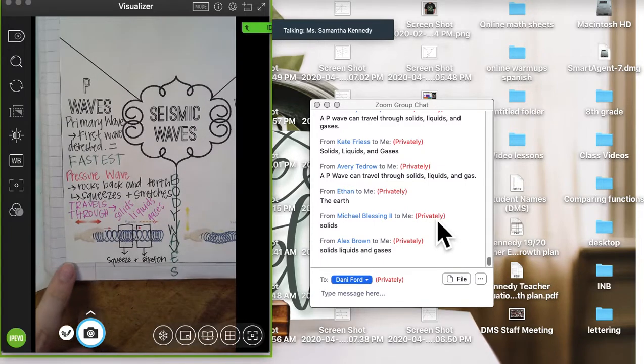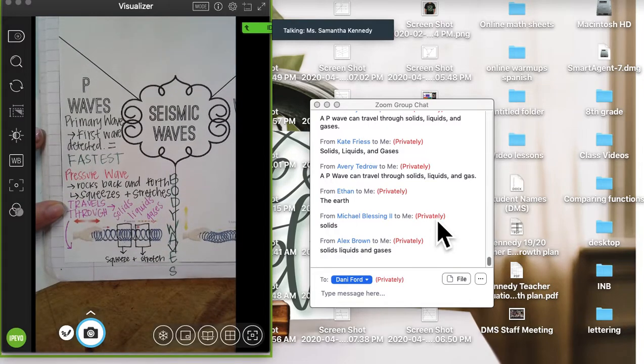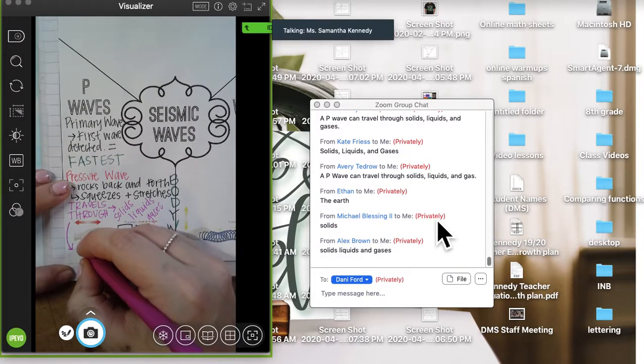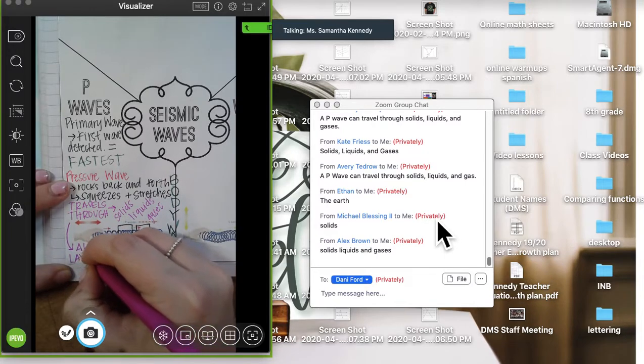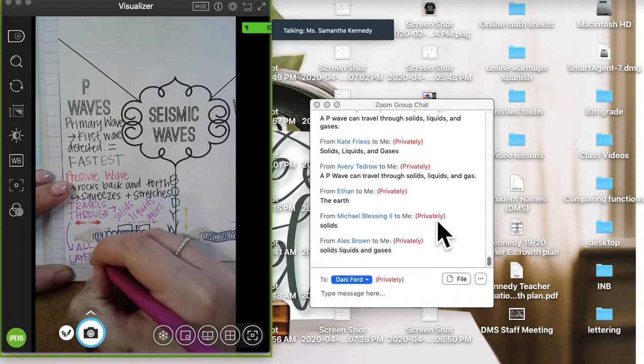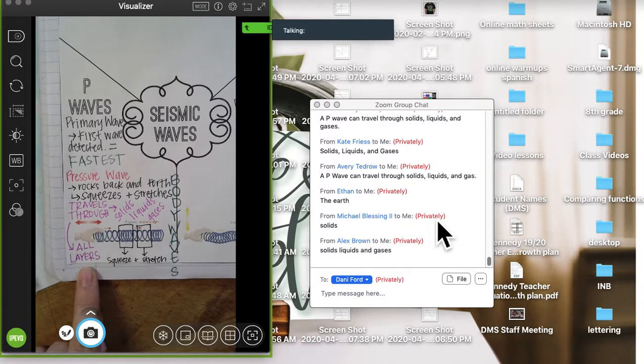So I ran out of room. So I'm going to draw another arrow down here from travels through, and I'm just going to simplify it and say all layers, because we're talking specifically about the Earth. So P waves travel through all layers of the Earth. Okay?